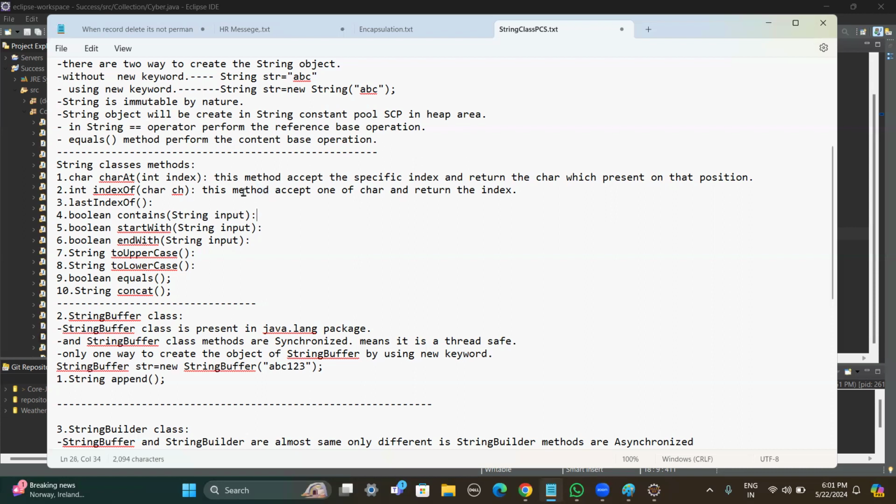But the lastIndexOf method checks from the last. For example, take "success". If I pass lastIndexOf c, it does not count from the start like 0 1 2 3. It starts from the end, and this index position it will return is for this c, not this one.